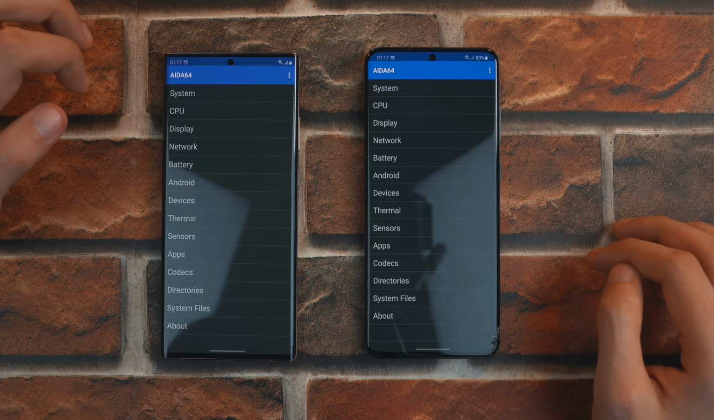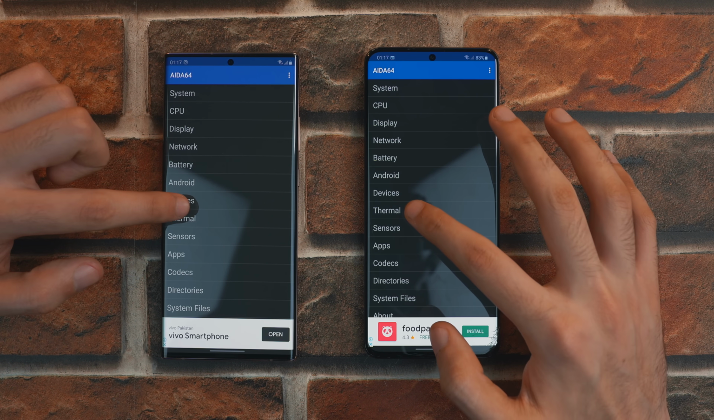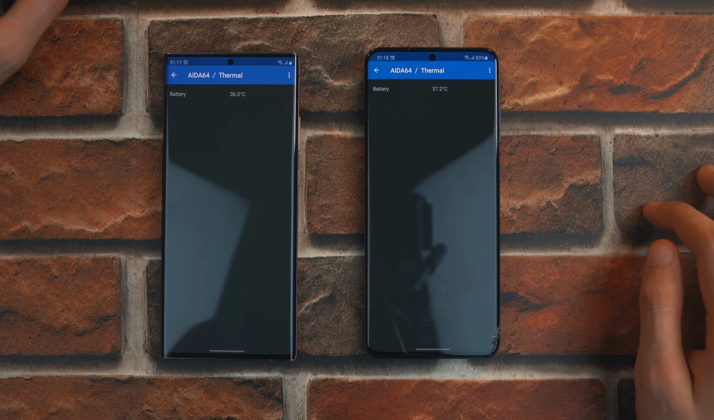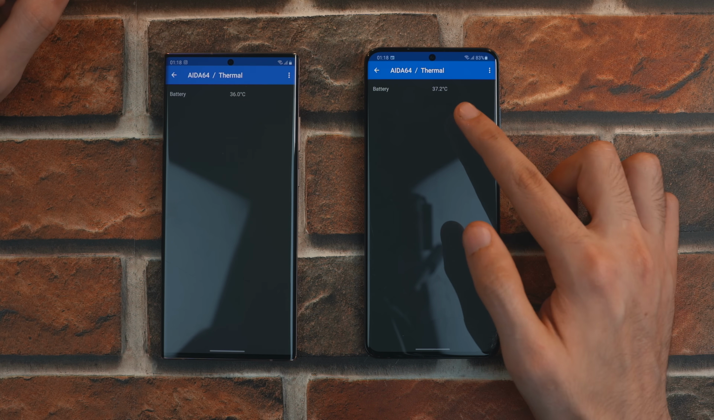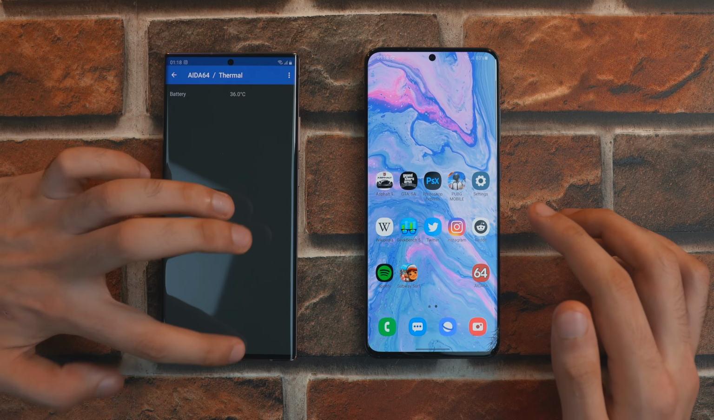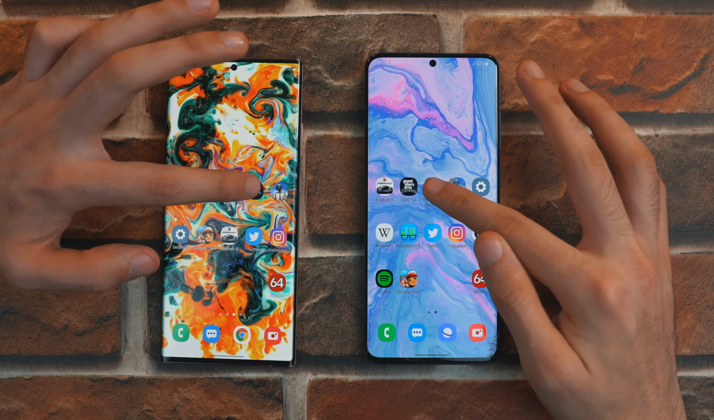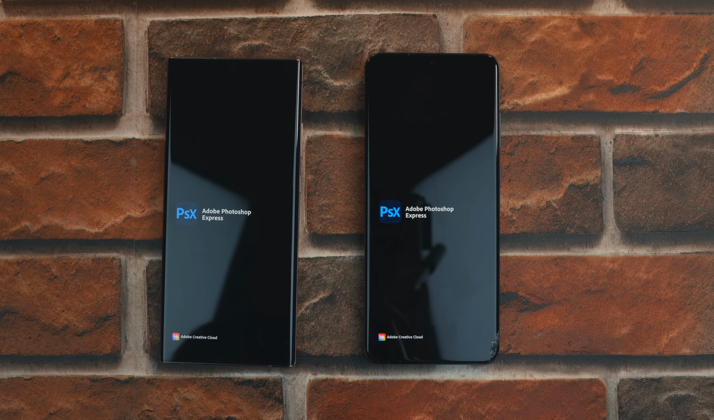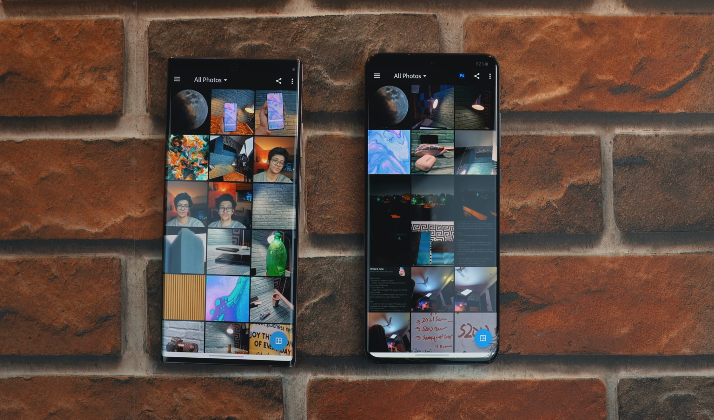Launching the AIDA64 app, and let's just quickly check out the thermals. You can see the Note 20 Ultra a little bit cooler there, 36 degrees Celsius, 37.2 on the S20 Ultra. Let's open more applications. We have Photoshop Express, and that's about the same.